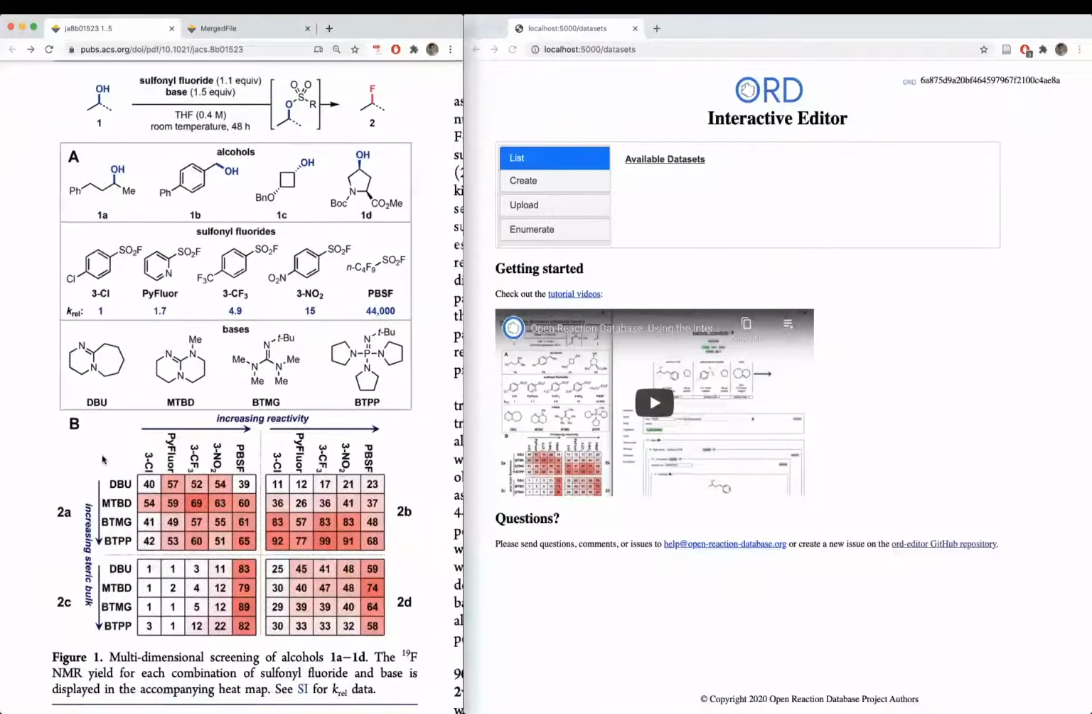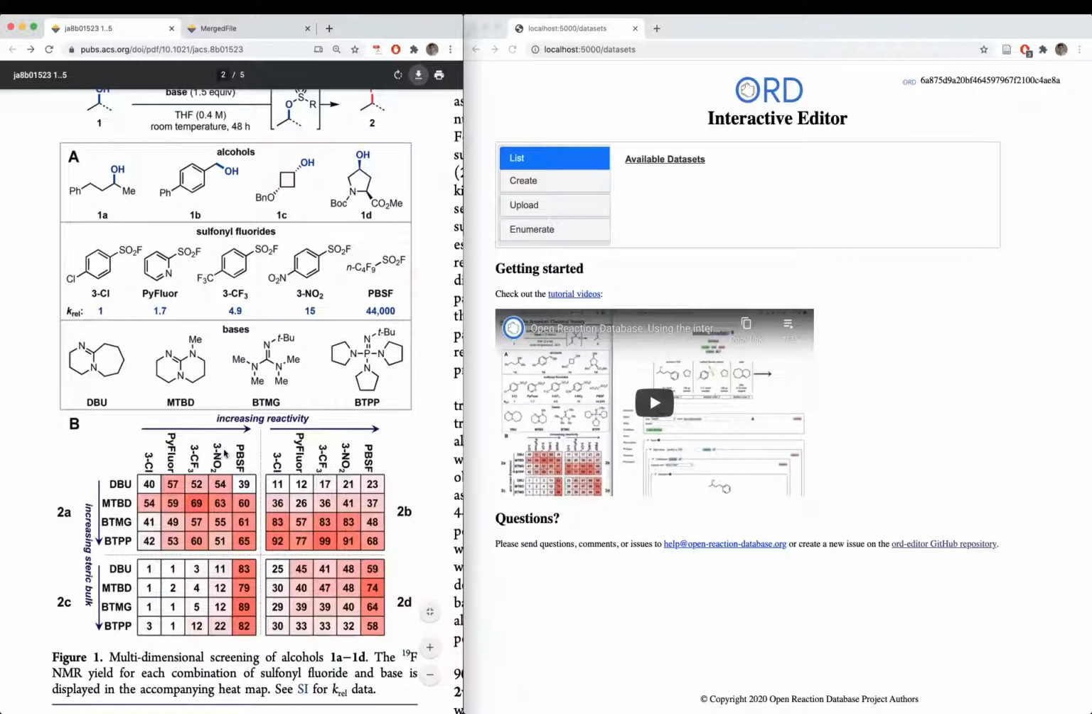Okay, so we've got a sort of multidimensional screen. We've got a lot of different reactions that were used. We've got different bases, different fluorinating agents. Obviously, those correspond to different yields. What we're going to do is define the data set in the ORD that captures this information.